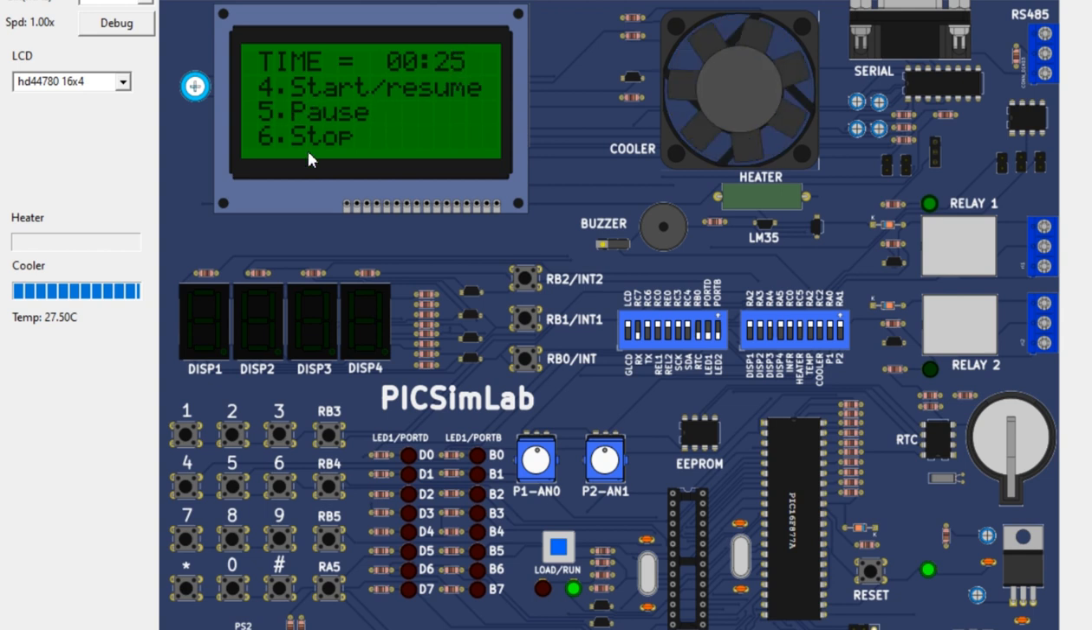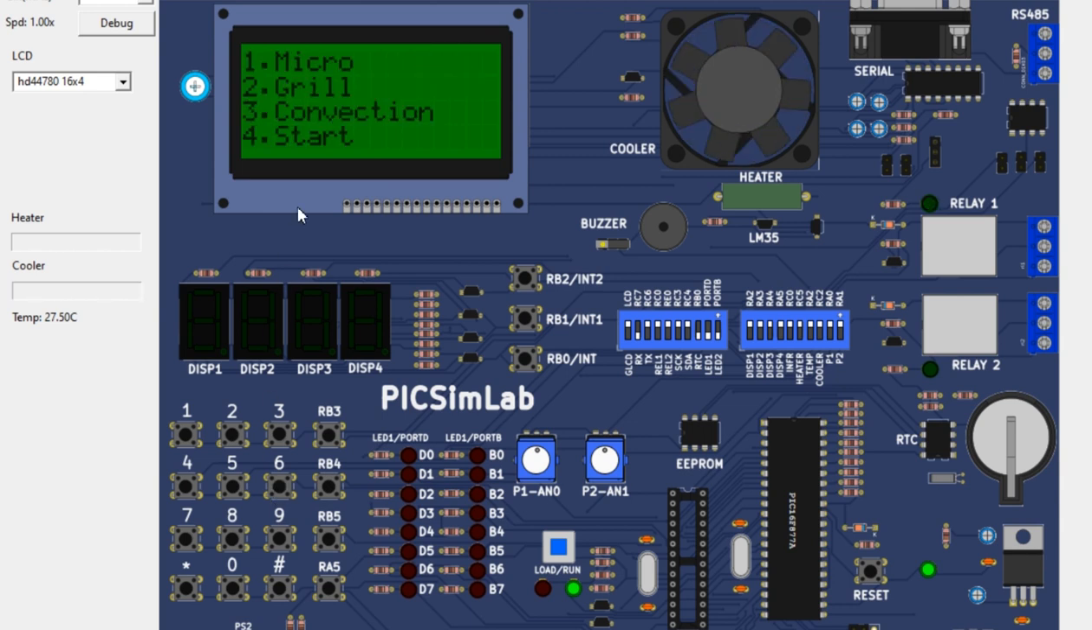If you want to pause the oven, we can press key number 5. And the oven is paused. If you want to start the oven again, we press key number 4 again. Now the oven is running again. As it shows on the menu screen, we press key number 6 if you want to stop it. And the oven has stopped.